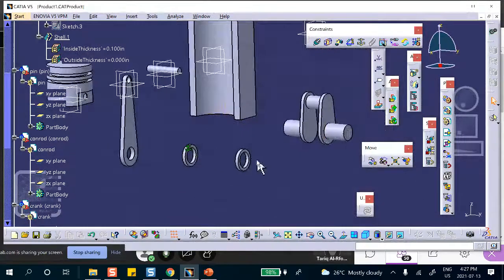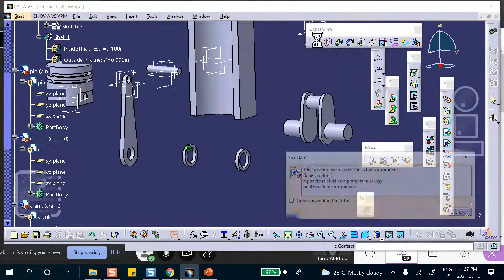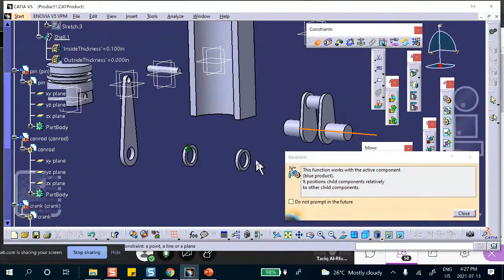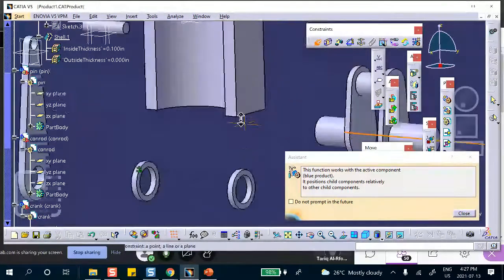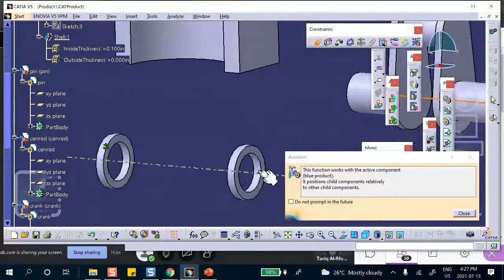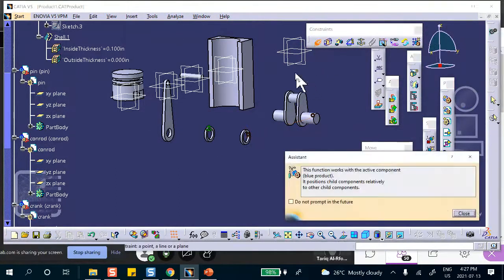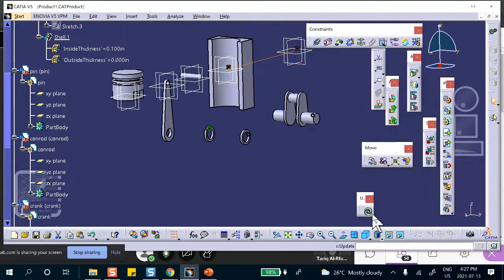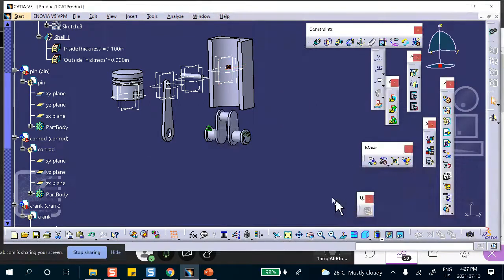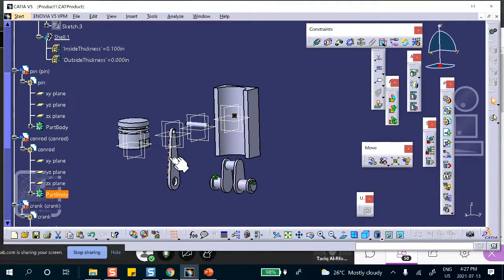First thing, I'm going to put the crank in here. So coincidence between that axis and the axis of this little ring here. And the vertical plane of the crank and the vertical plane of the block. We say, okay, update, it's going to go there. Good.